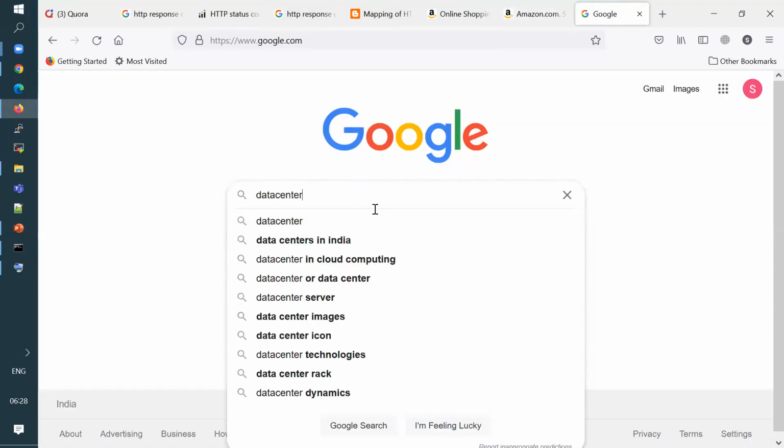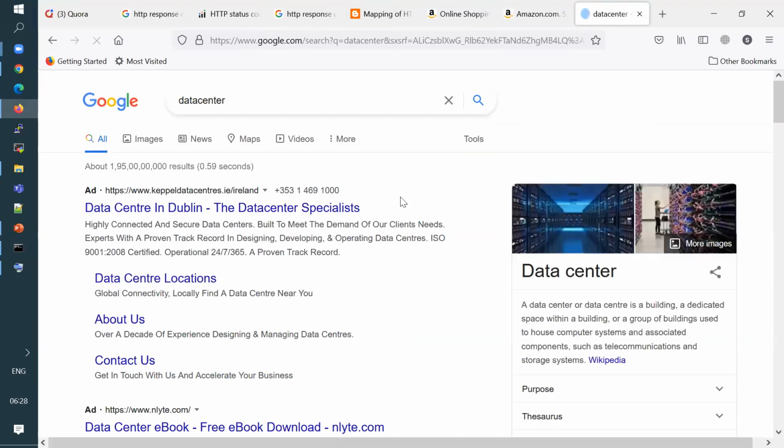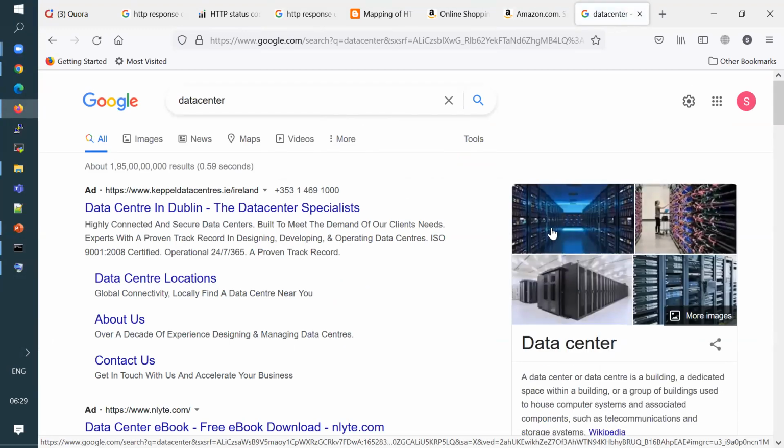So when you say data center, it is just a building. It will look like this. I'll just show you. My system got stuck, guys.